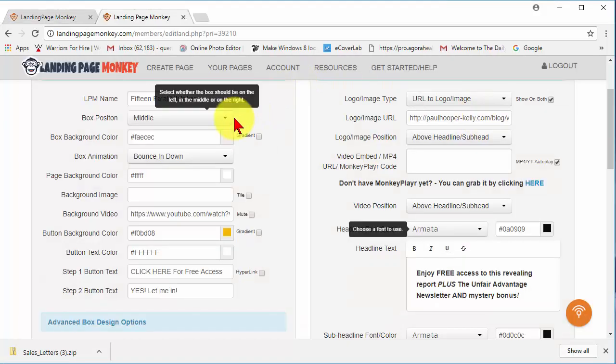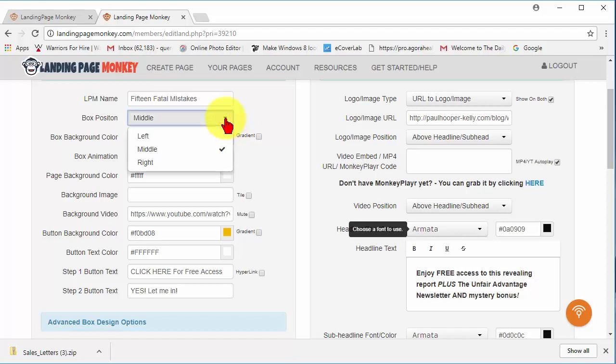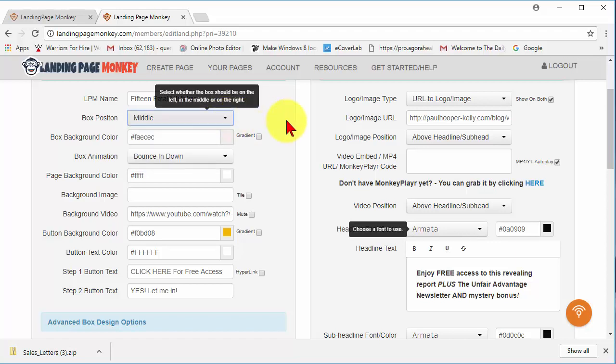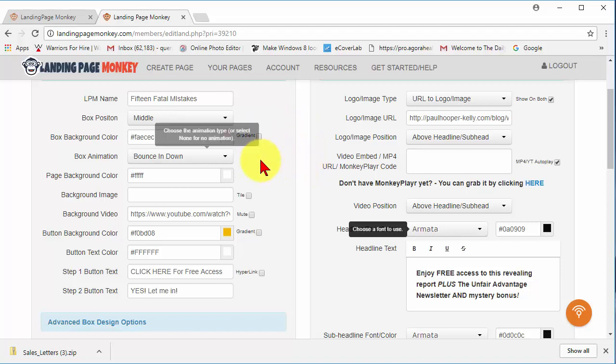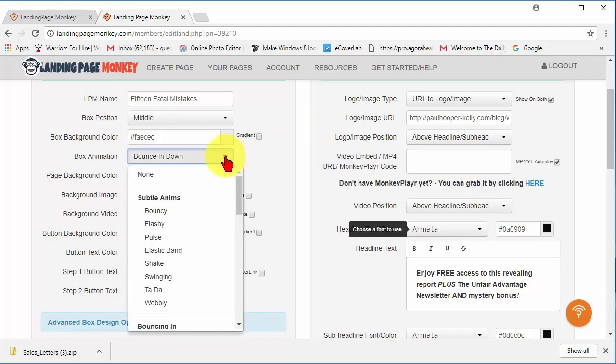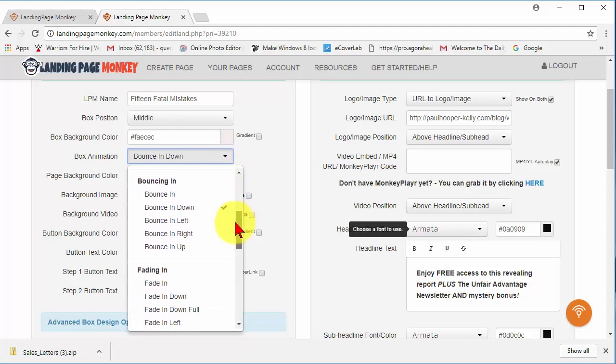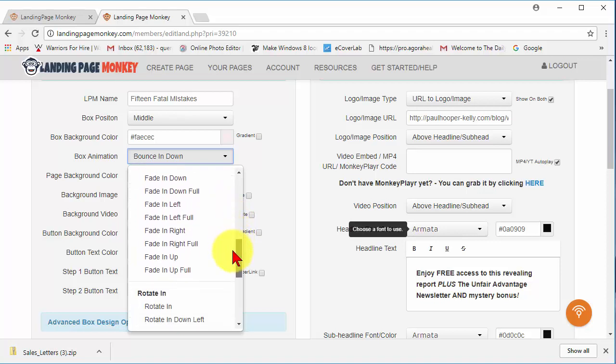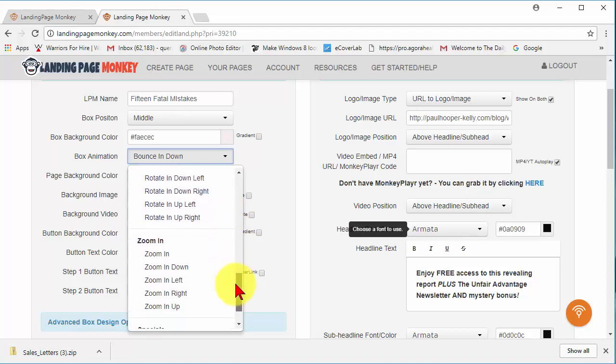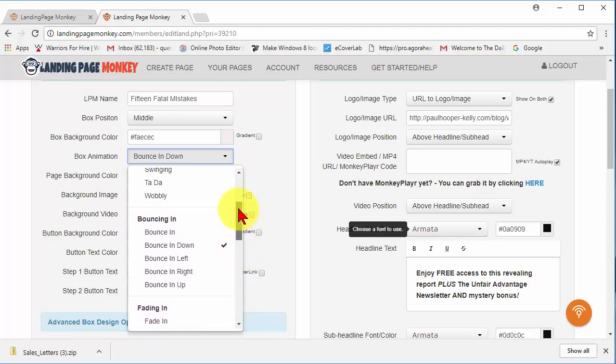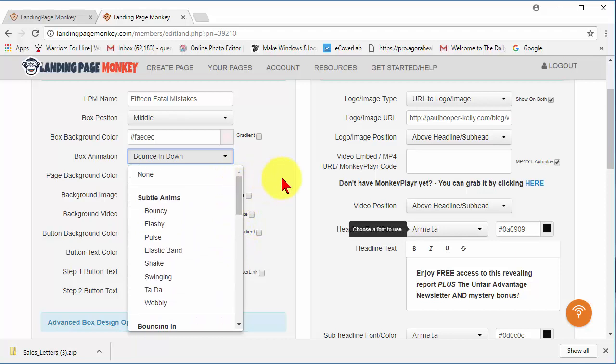So here we are on the Landing Page Monkey dashboard, and you can see there's quite a lot of controls here, which is a good thing because it means that you can control every single aspect of your squeeze page. But on the other hand, as you can see, it is very, very simple. You simply choose your box position. You then choose the way that you want it to appear on the page. And then simply highlight the one you select, which will then get a check mark against it, as you can see here with my bouncing down, which is what I'm using.